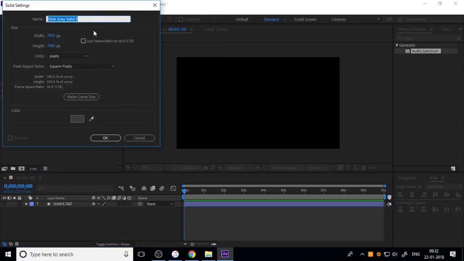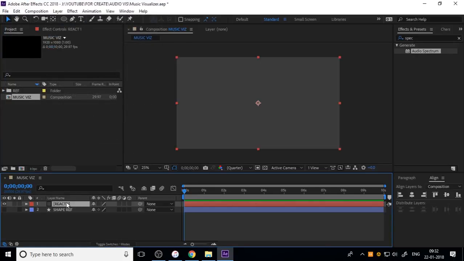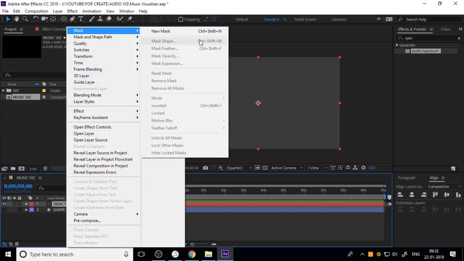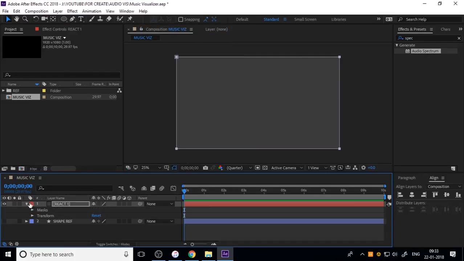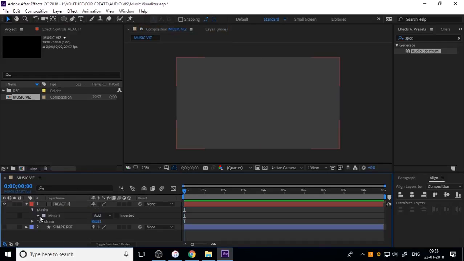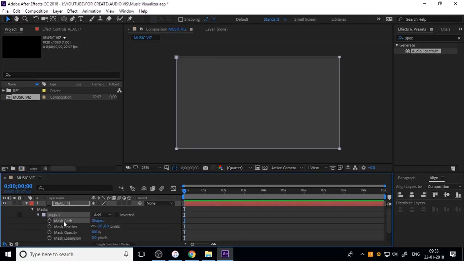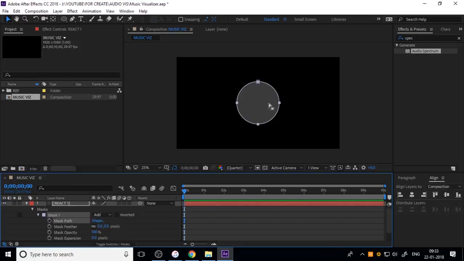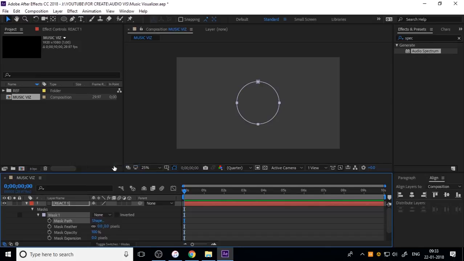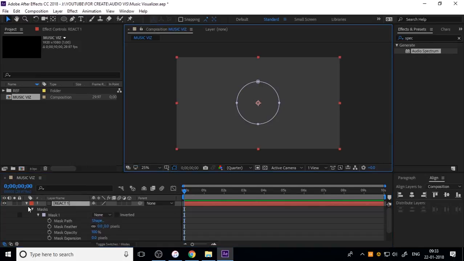And now you need to create a new solid, because we want to apply a mask. Go to Mask, Mask Path, then Control V. You can paste the shape we created before into this mask, and make the mask mode None.